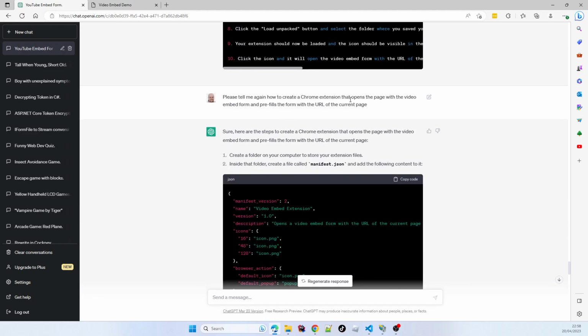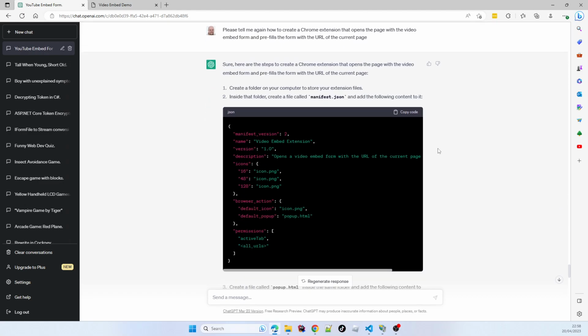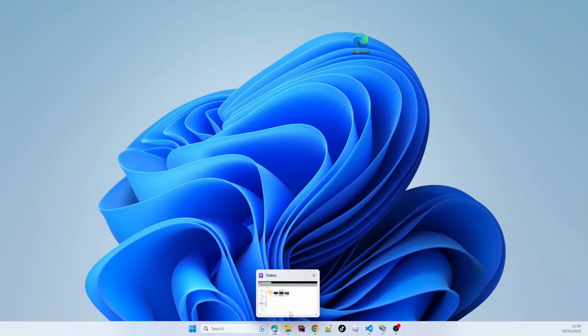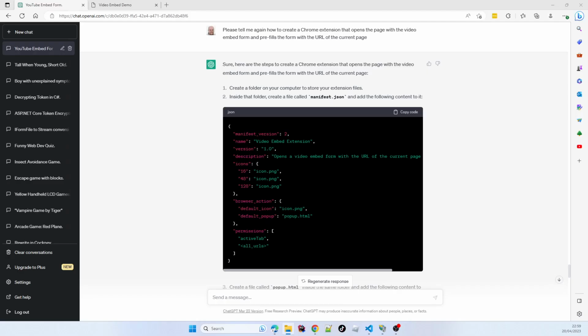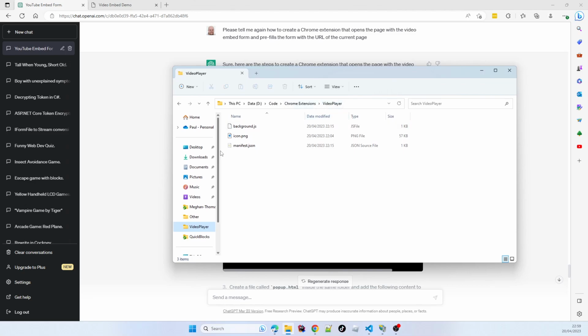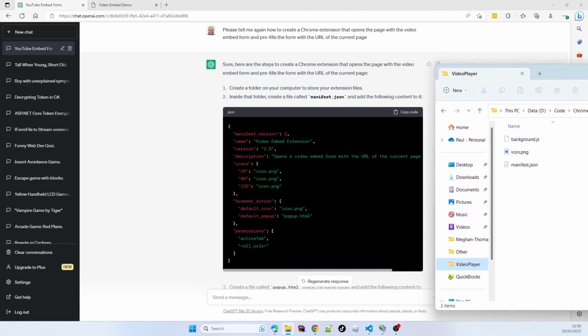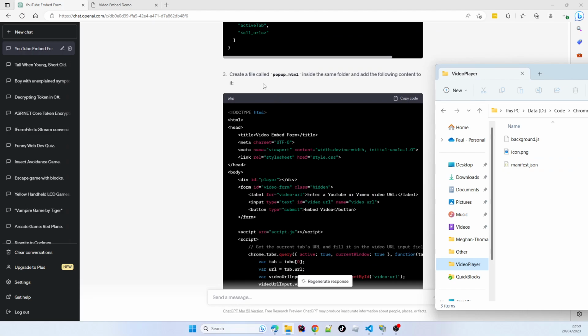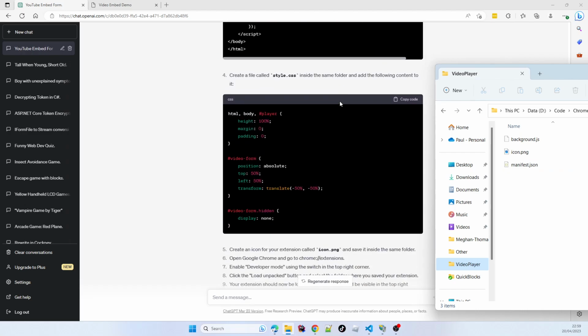Tell me again how to create a Chrome extension that opens the page with the video embed form and pre-fills the form with the URL of the current page that you're viewing. And it says, sure, here are the steps to create a Chrome extension that does that. So it even tells you how to create the Chrome extension, how to enable it. So it's brilliant. So create a folder on your computer to store your extension files. So I did, and I put it in here called video player. I created the manifest JSON file like it says there, and then pasted that in it, and then create a file called pop-up, and then I didn't need that.